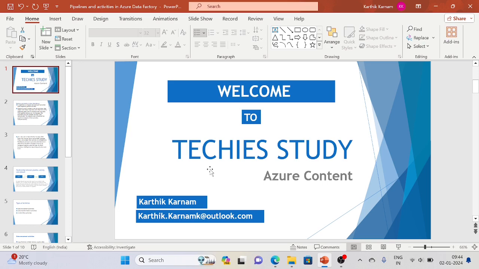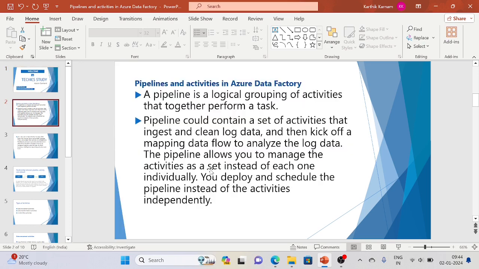So today's topic is pipelines and activities in Azure Data Factory. A pipeline is a logical grouping of activities that together perform a task. We can do a group of activities, multiple activities, in a single pipeline. So we are going to check that in future sessions.